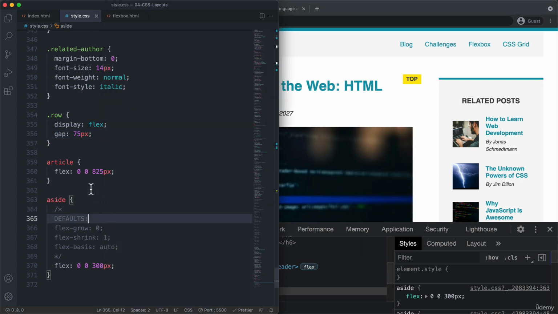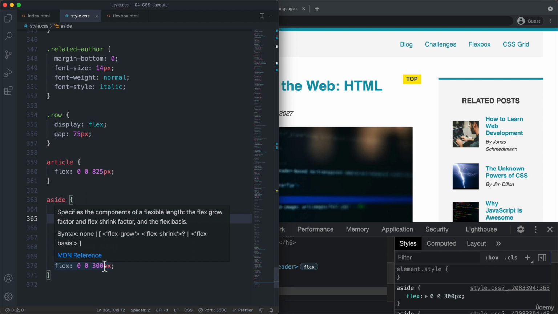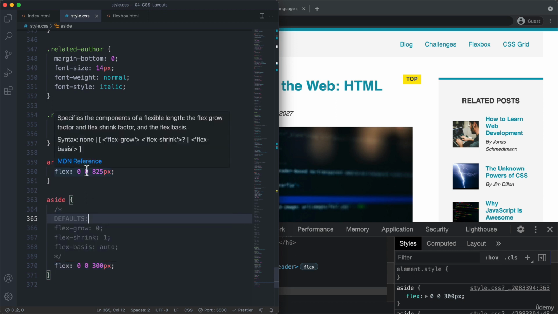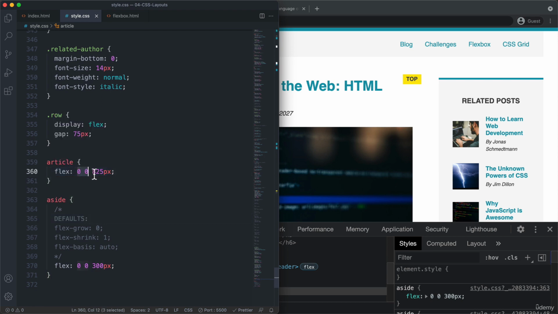Now having to do all this math kind of defeats the purpose of using Flexbox in the first place. And so maybe we just want the aside to be really this size, but then the article, maybe we can allow Flexbox to automatically figure out its size, right? So usually what we do in a situation like this is to simply set flex to 1, which will then automatically allow this element to grow as much as it can in the available space.